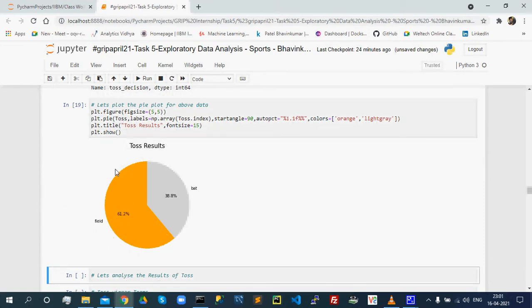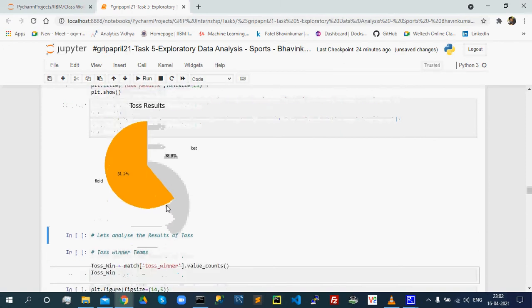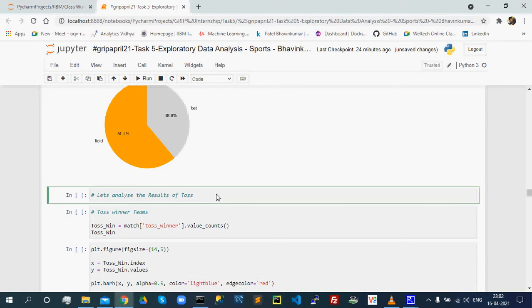From the graph we can say that in almost 61% of matches the captains decided to field first after winning the toss, while around 39% of captains chose to bat first after winning the toss. So let's analyze the result of the toss now.